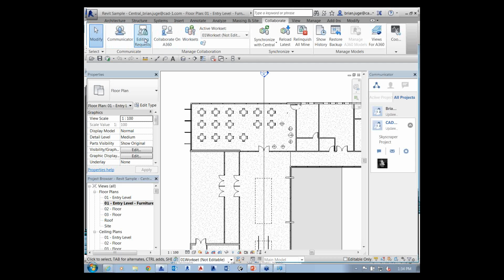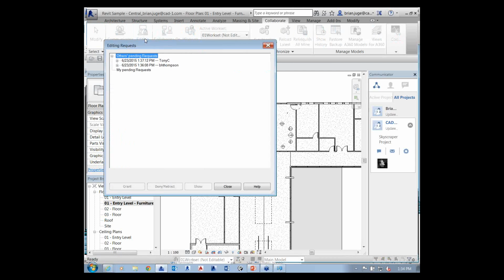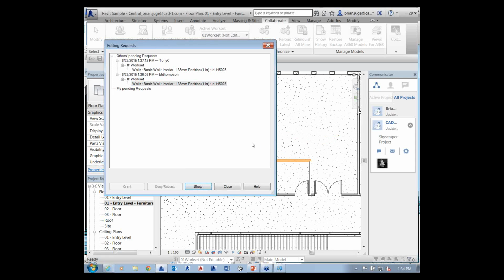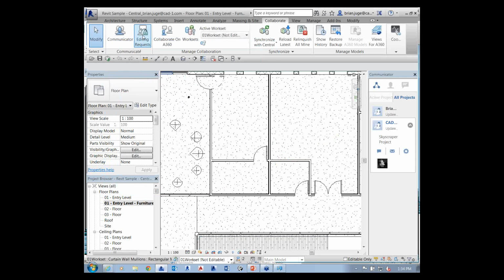So up top here, we also have the editing requests. Inside here, I can look at all those editing requests, who was requesting what and at what time. If we look at these, we can also go to show. You also see the item highlights in here, so it'll tell me what item people are requesting, and if I click show, it'll zoom into that particular item and give me the element ID number. So that is on the editing requests that were found in there, or you'll get a pop-up that will appear.